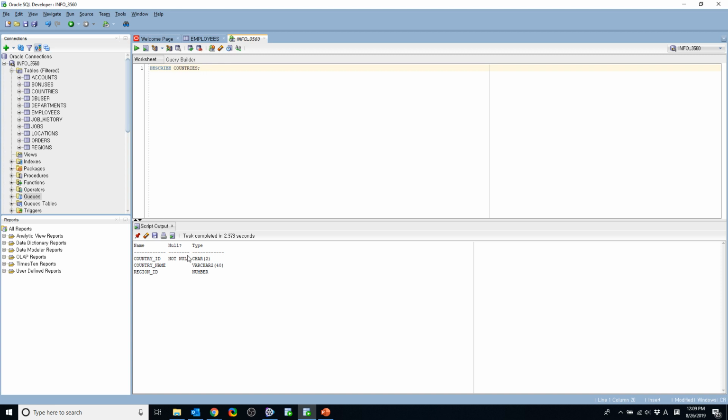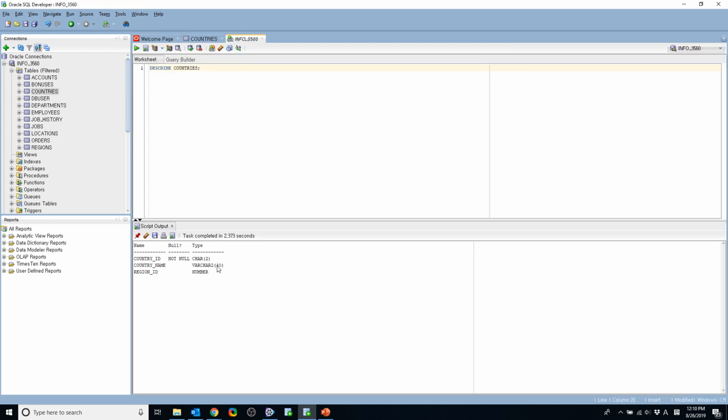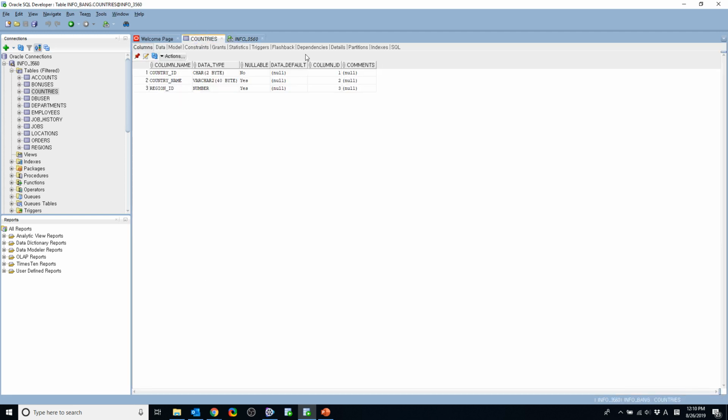Do you guys remember when you saw similar information to this result? Okay, let's go back to countries. Then columns. You will see country ID, name, data type, and the logo. The describe command only shows three types of information: the name of the column, whether it's null or not, and the data type of this column. But this screen shows more information: what is the default data, what is the column ID, and what comments are on this column.